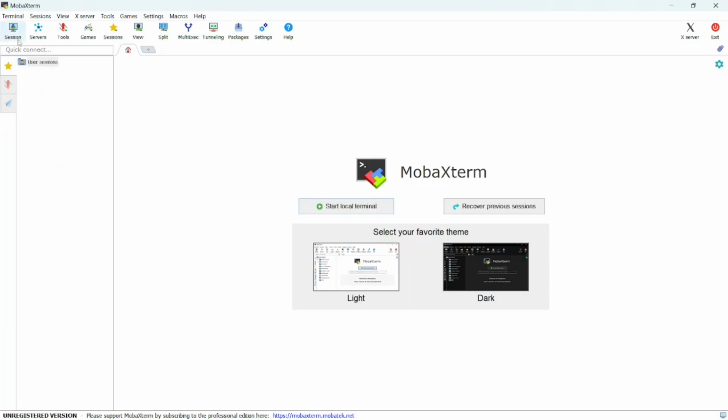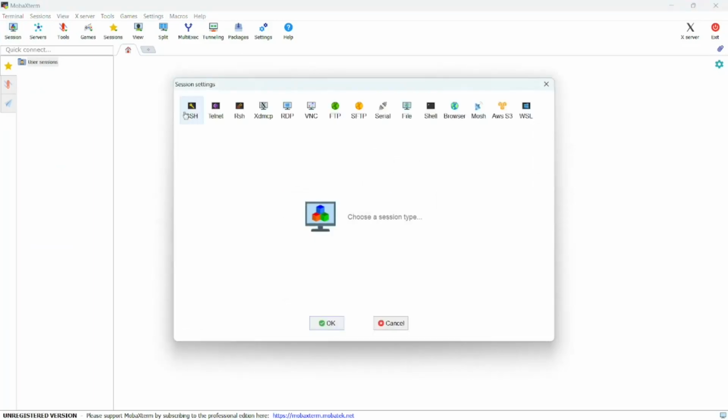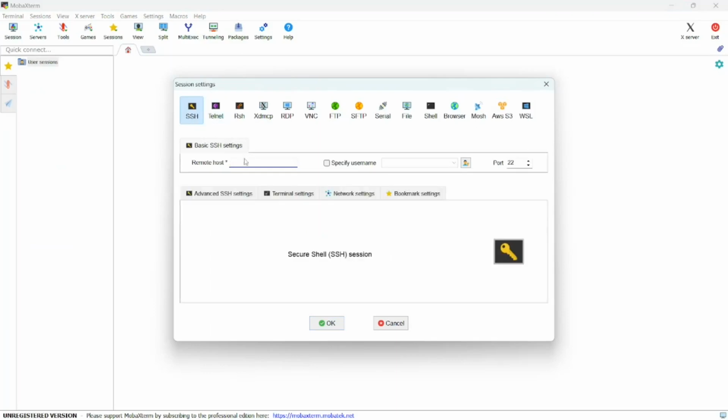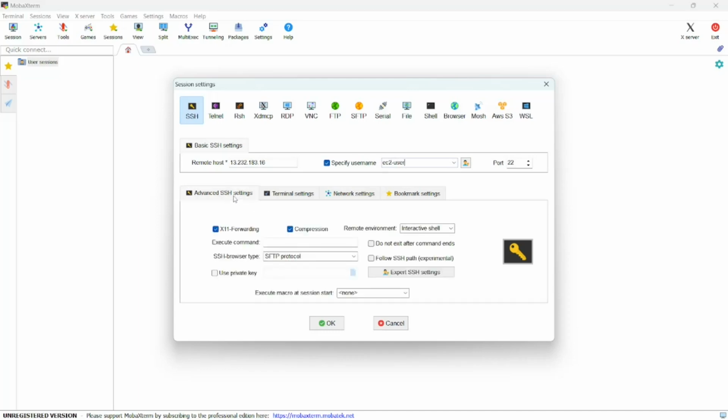So here I will click on session, SSH. Here I will paste the IP. Okay, I will specify the username as ec2-user. So here I will click on advanced SSH settings. I will upload the private key.